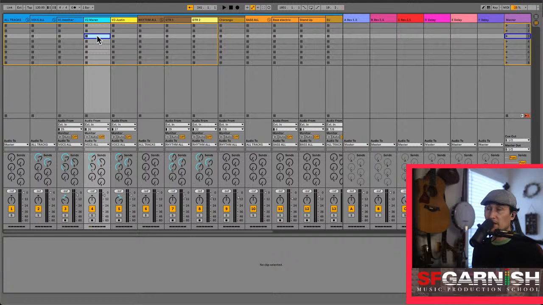If you haven't gotten into ClyphX or checked it out, definitely check that out. It essentially is a language where you can type in commands here to do computer programming within your digital audio workstation of Ableton Live.